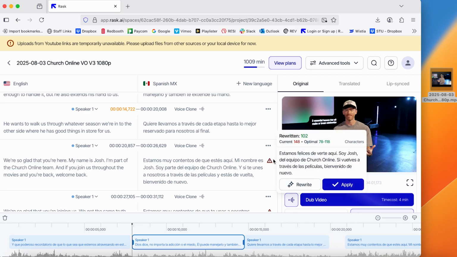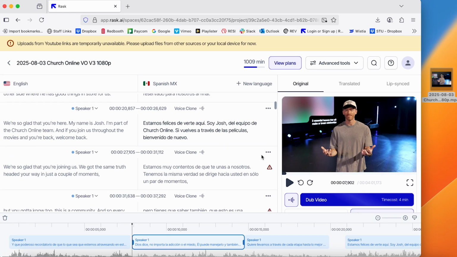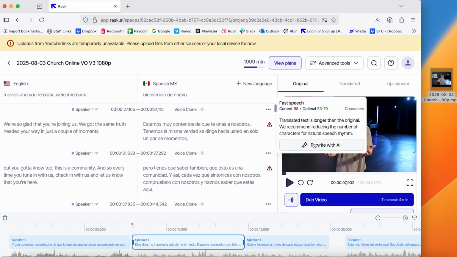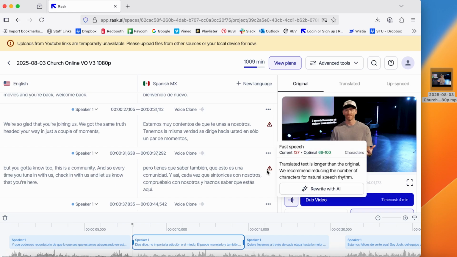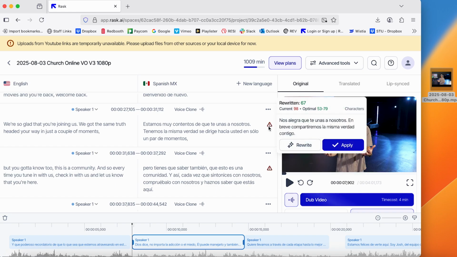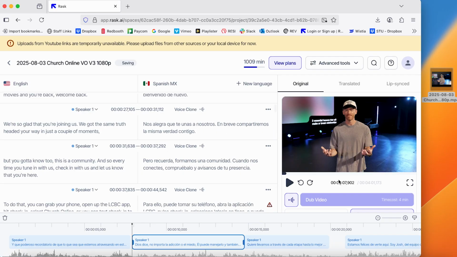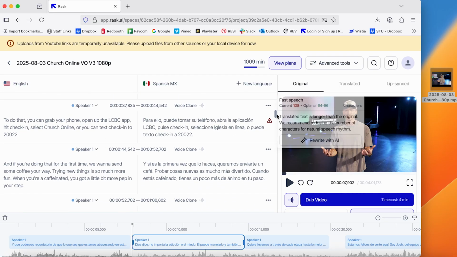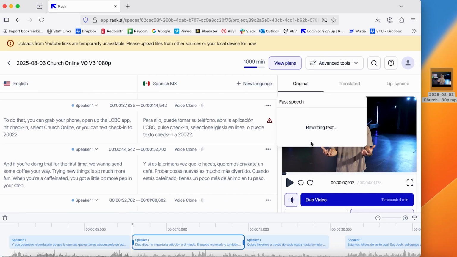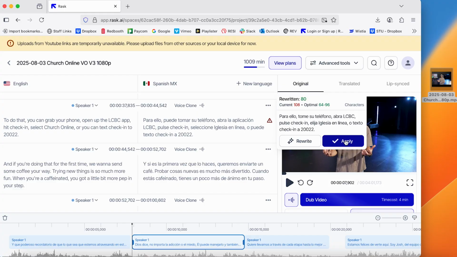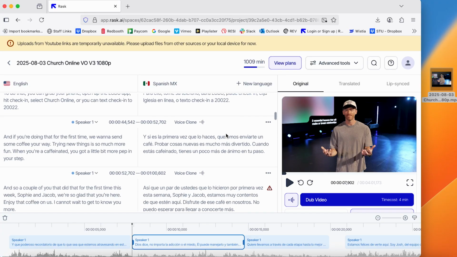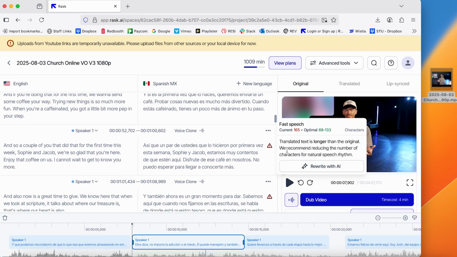So we're going to basically go through the whole video and hit rewrite with AI to make the fast speech be rewritten in a more condensed or concise manner in Spanish language, just so that the speech sounds less rushed and better. So we're going to go through the whole video, clicking rewrite with AI and apply.